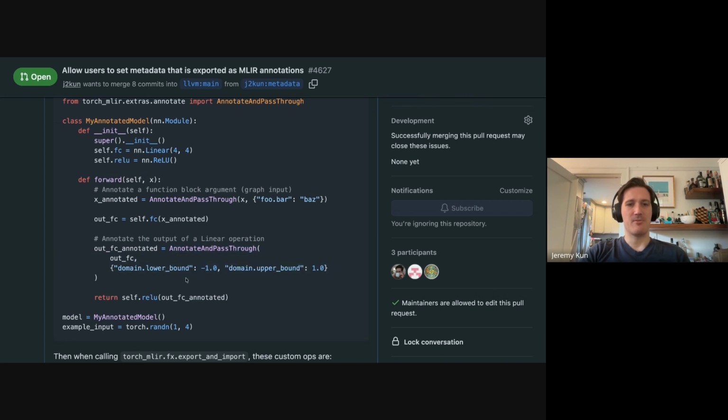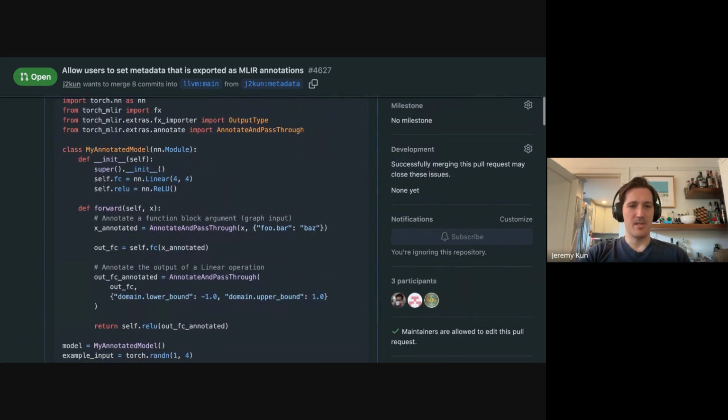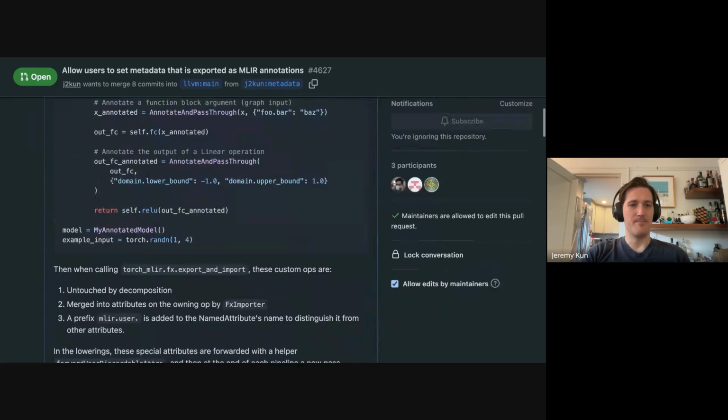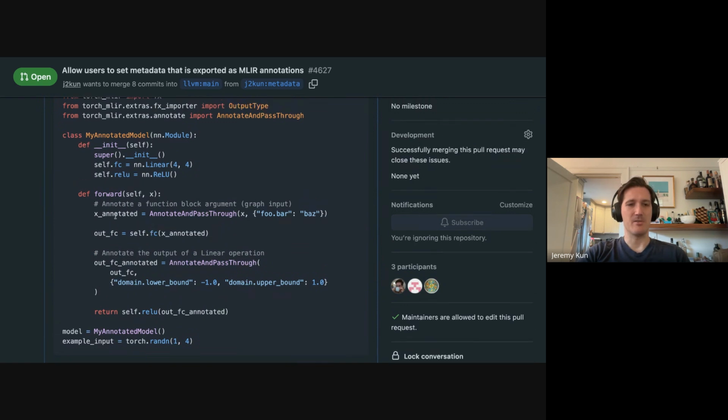So this would be like for domain lower bound, domain upper bound, and then this would, I don't know what we would use it for func attributes, but I just said, okay, why not make it complete and have you be able to annotate anything? And so when you do this, I don't have the output IR for this particular example in the description, but that's basically the ergonomics of how you would use it.